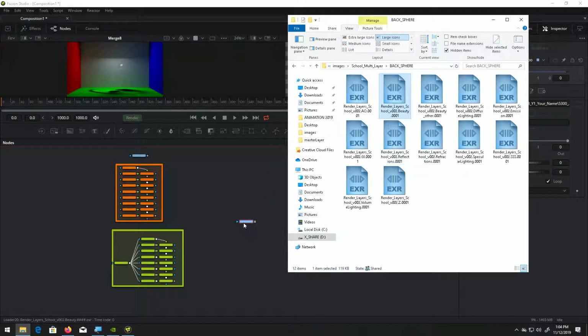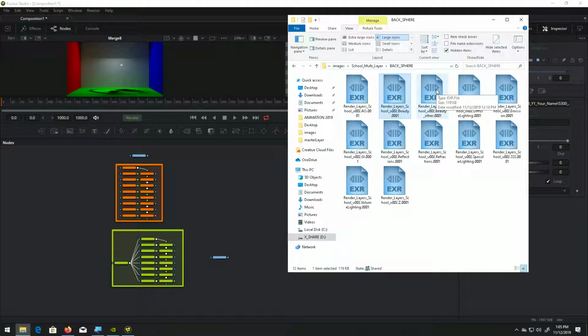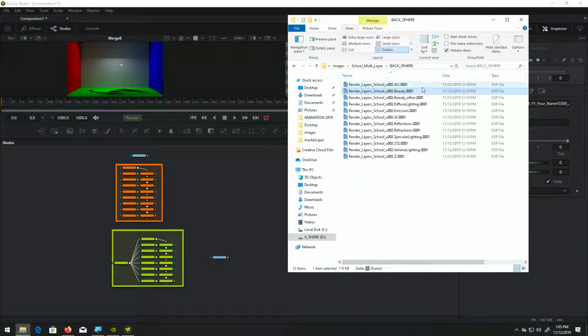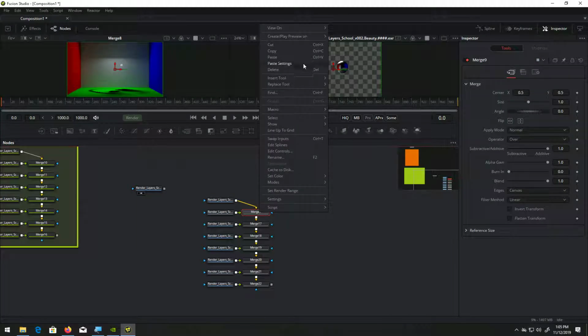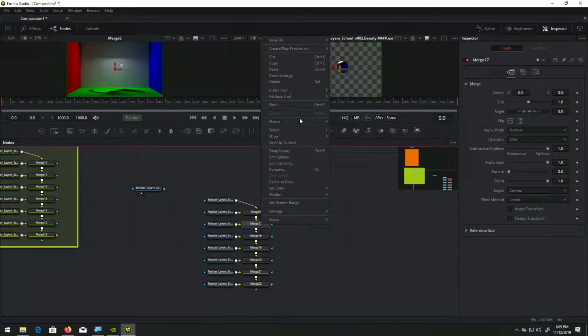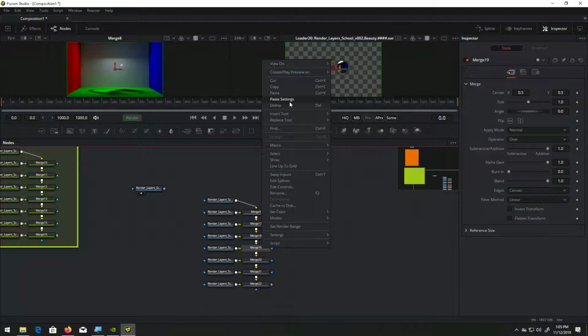So first I will add my beauty pass because I'm going to need it to extract the alpha channel from it. And now I'll select all the other passes such as diffuse lighting, emission, GI, reflections, refraction, specular, subsurface, volume lighting. And now I'll just do the paste settings thing on the merge nodes.